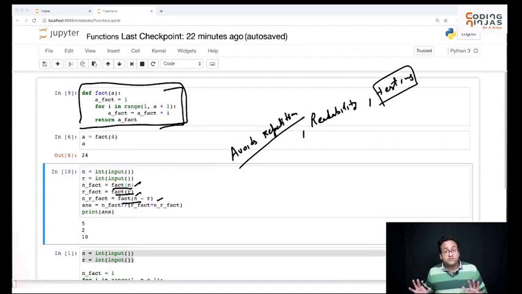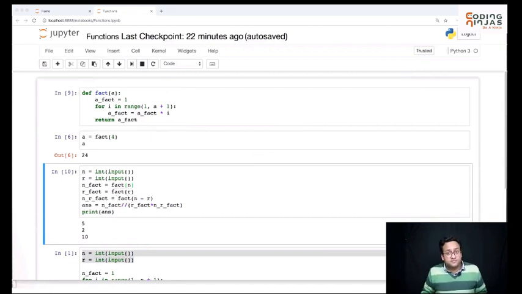So there are a lot of advantages of using functions like readability improvement, testing becomes easier, you are able to avoid repetitions, and generally it's very, very helpful to create functions. I think even writing code becomes easier. I'm able to divide my tasks properly. That, hey, to find nCr, you need a factorial. So let's write a factorial function and we will use that.